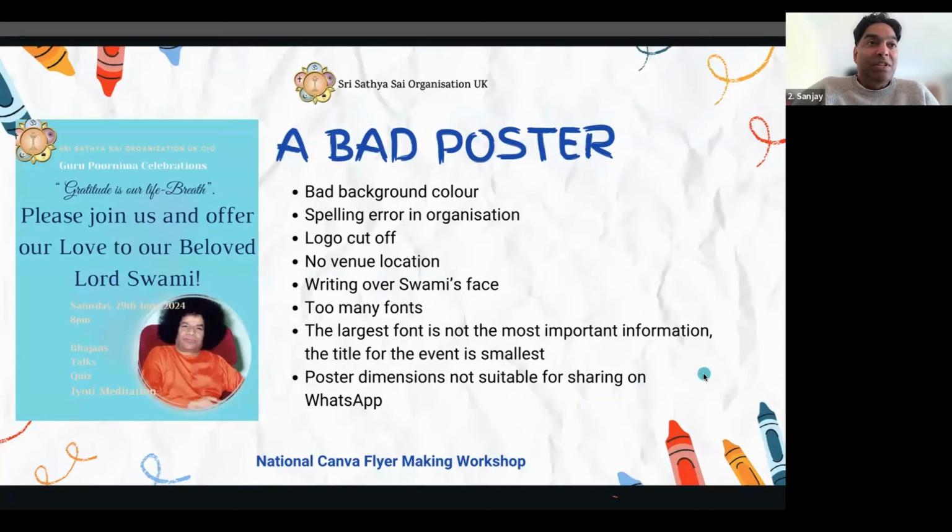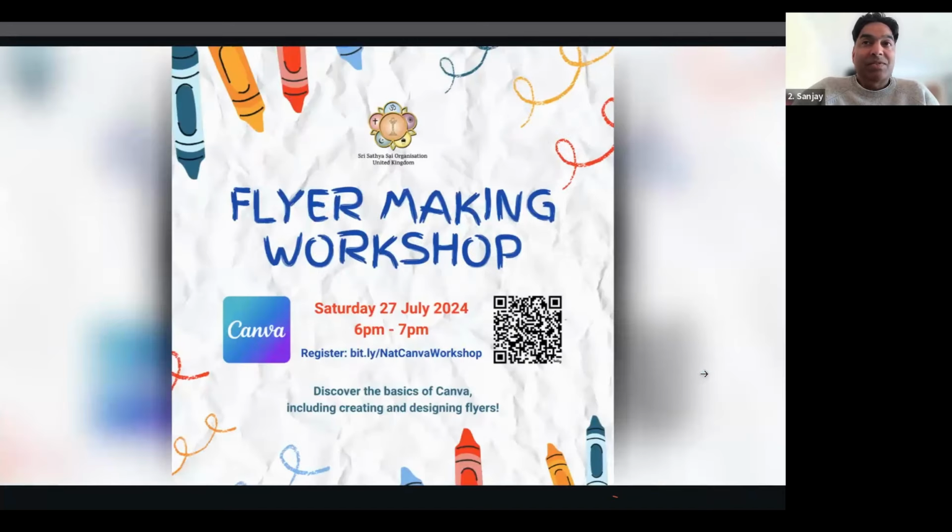If we move to the next slide, and this is an example of a good poster. You can see here, you know, all the things that were wrong with the other one. The logo is central, it's nice and square. The main thing about the workshop is right in the middle. You've got the logo for Canva. You've got a QR code as well, and a link to register and telling you what it's about as well. And it's not too busy. There's lots of white space around it.